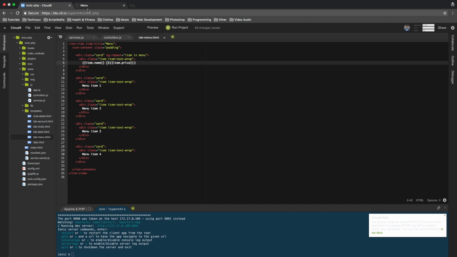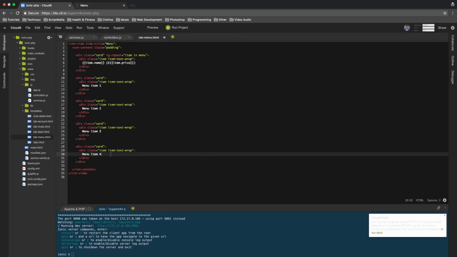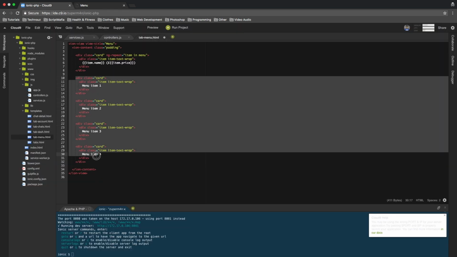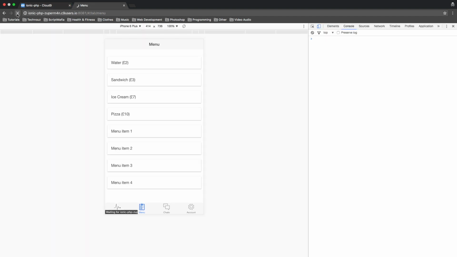So just save that and refresh your application, and you should now see your items appear, which we added in the service. So we can clear up the static menu items here because we don't really need them as placeholders. And if we go back after saving and refresh our application again, you should see that they have disappeared, and we should only have the items that we are returning from our service.